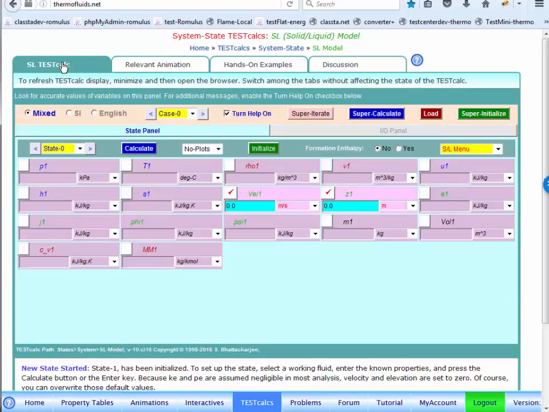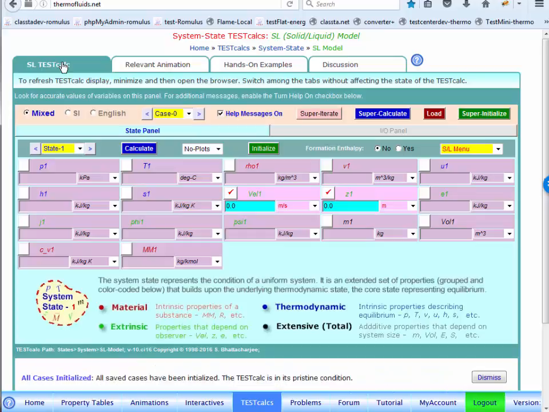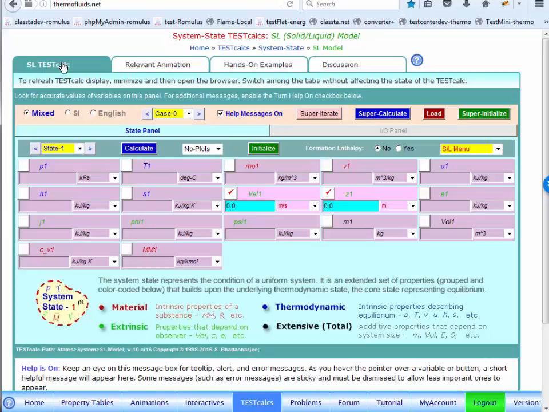So as you can see, the TESTCalc takes a little while to load, but once it loads, it's very fast. Because it's a Java applet, it runs in your local system at very high speed without any need for internet access.